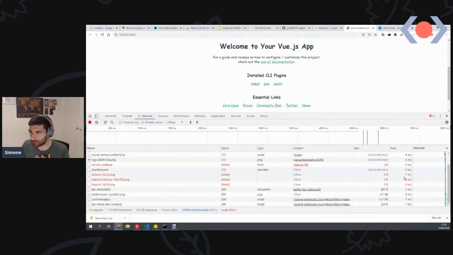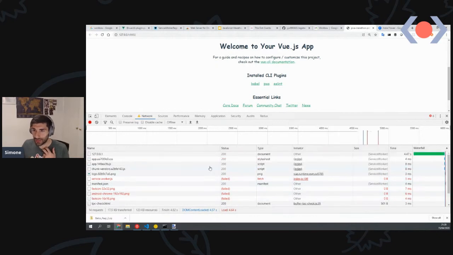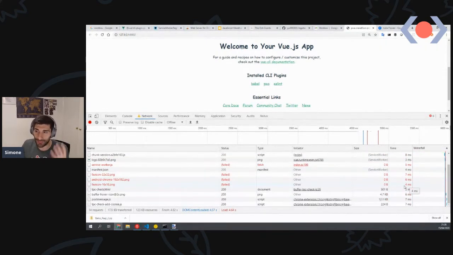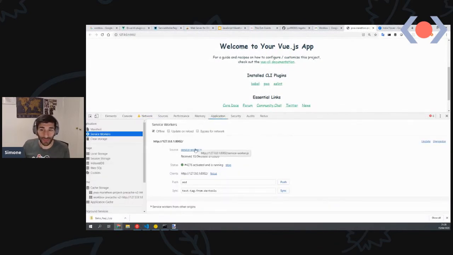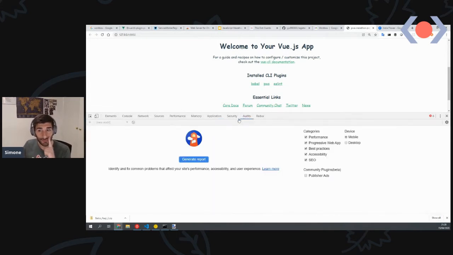So if I go here, I want to see a loading time. Look at the loading time of my files: we're talking about 4 seconds, 8 milliseconds, 3 milliseconds, all that because they come directly from the service worker. There's no need to load them. So even just implementing the default will support your application with a fantastic improvement.